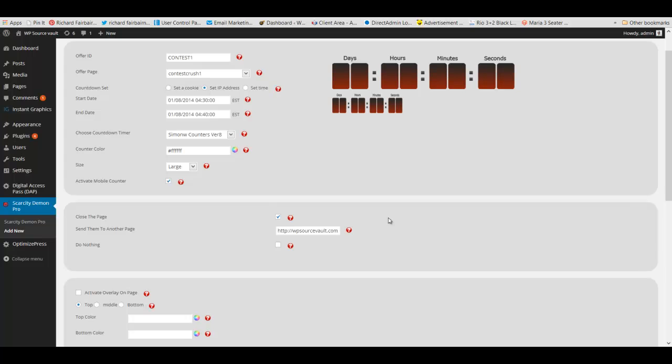It gives a real sense of urgency, especially if you impress on them that they're not going to see the offer anymore, which they won't, once that page closes and it's gone for good at that price.